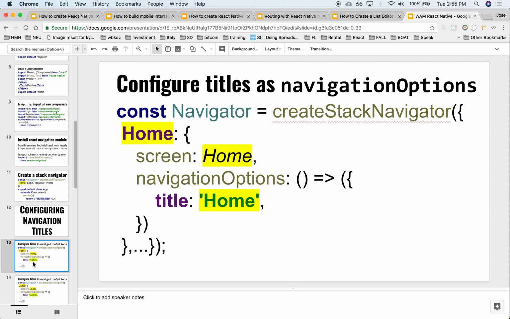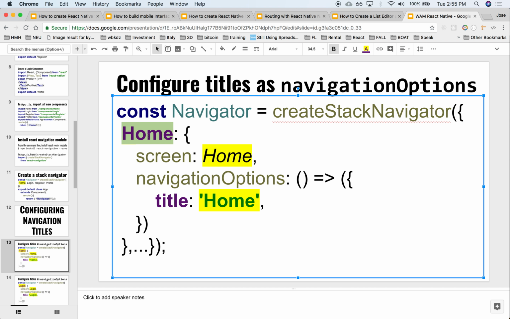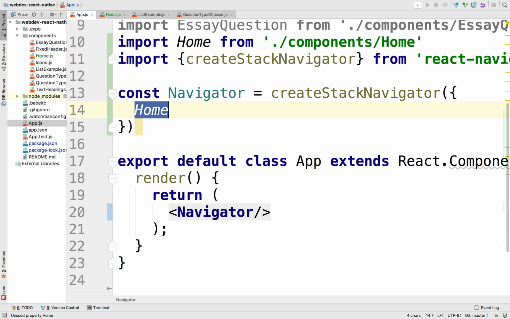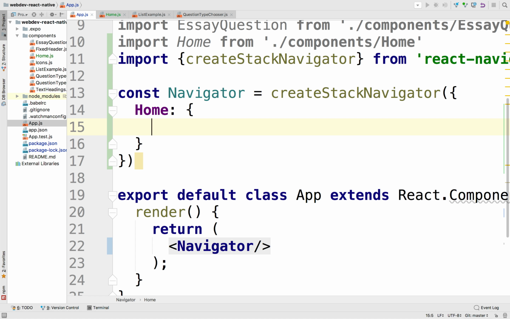We can configure the titles as follows. Instead of just providing the name of the component that we want to list as a stack, we can use an object to configure what titles we want and what particular component we want to use. So let's configure the home. Let's use this instead of declaring just the element. We can provide an object to configure.